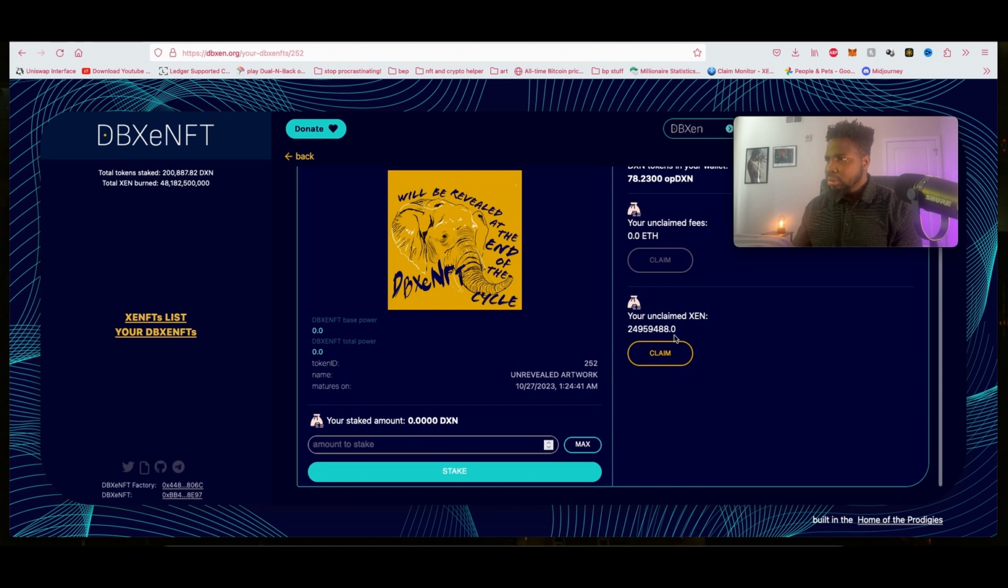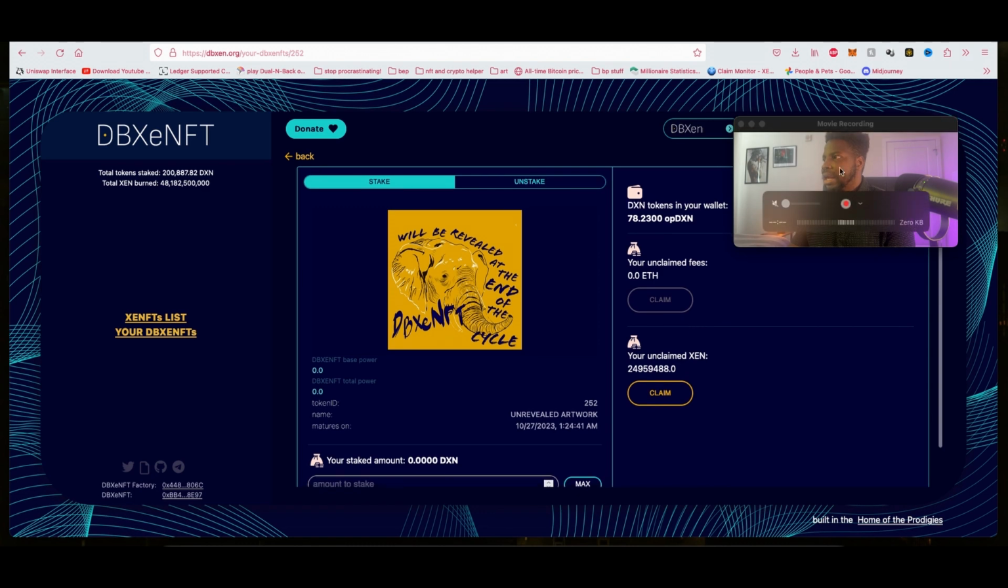And then this claim button, for some reason, is not really working. I can't really claim the ZenFT that's on it. If I claim it, it's just going to circle a little bit and it's not going through. So I guess I'm going to come back tomorrow and worry about that.